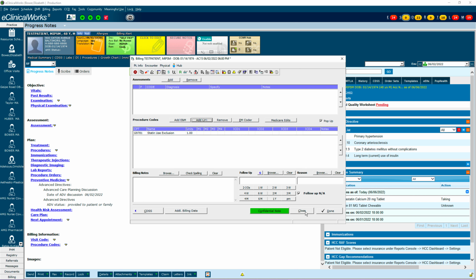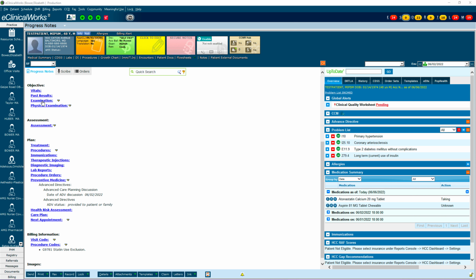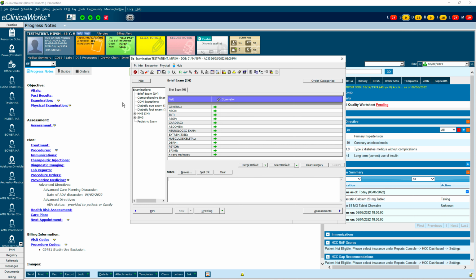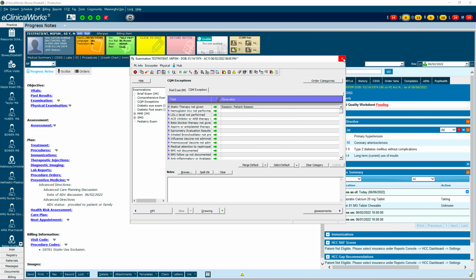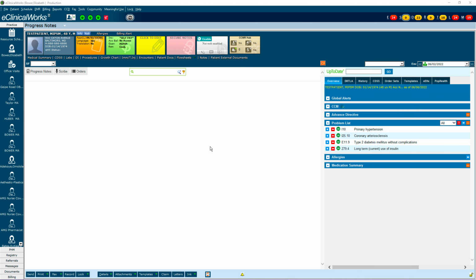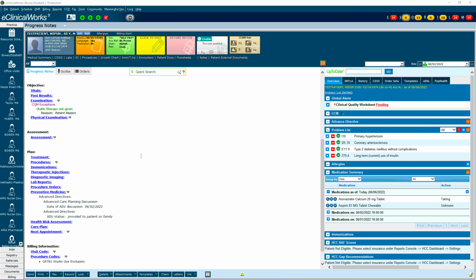The other place you can put it in is under examination. In the left column here, under CQM exceptions, the very first one, you'll say statin therapy not given. If you click on it, the notes, and you select the reason, this is another way that you can exclude the patient from this measure.